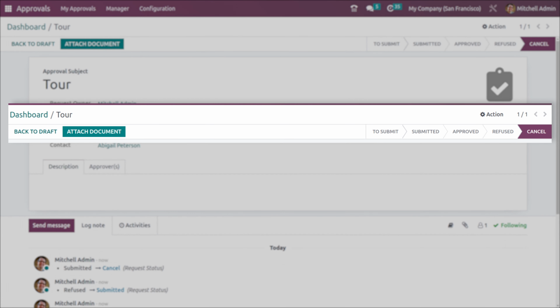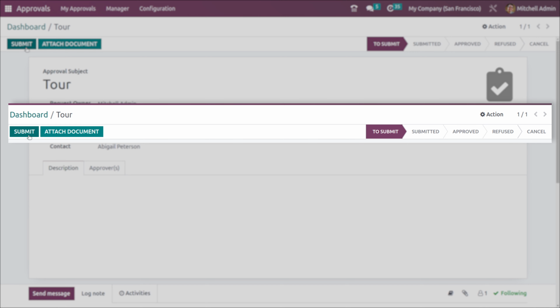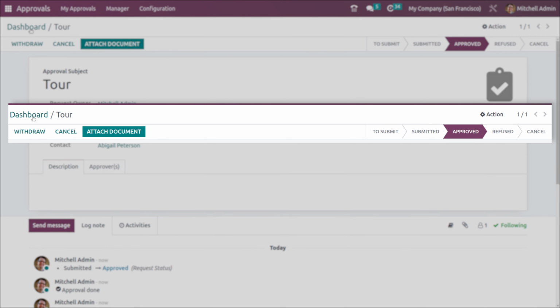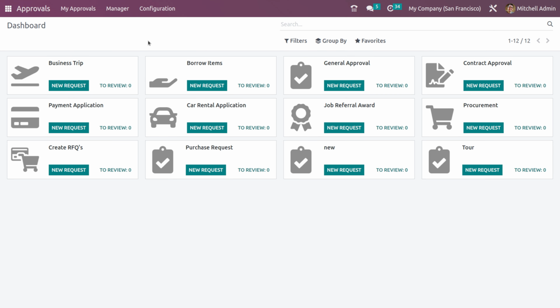And if you want to cancel this approval, simply click on cancel. So it's cancelled. Now again you can put it back to draft and approve it if you want. Putting it back to draft here and I'm submitting it and approving it. Okay, so it's approved. So this is how you create an approval type and also create a request within that approval type.